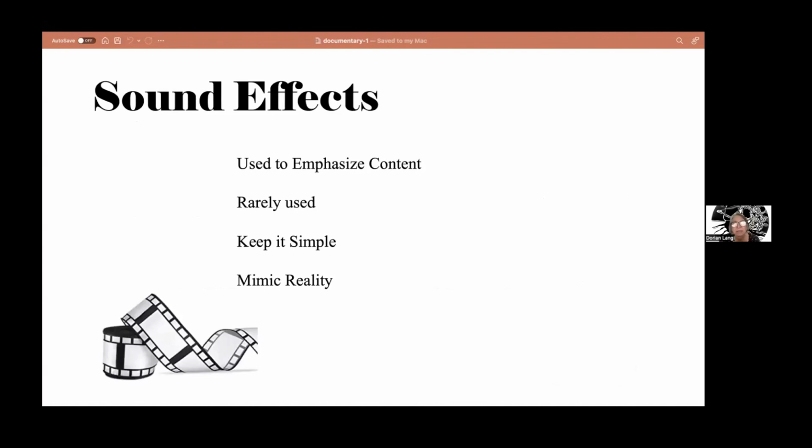Sound effects are always discouraged, but sometimes you can use them to mimic reality, but you need to be careful when using sound effects. And we do discourage it unless it's absolutely necessary.